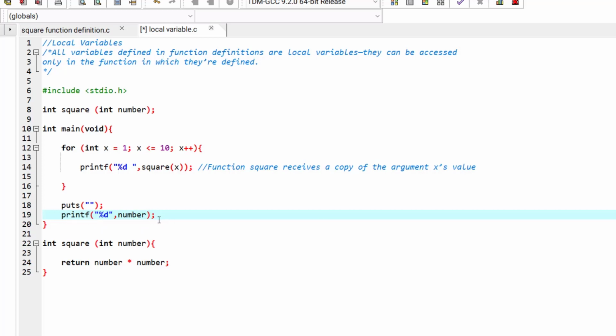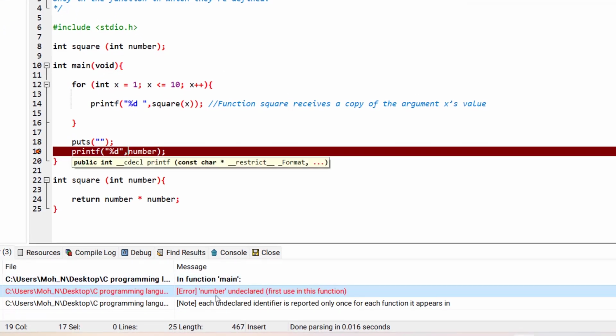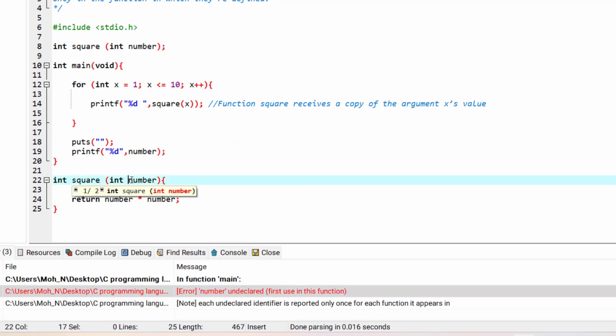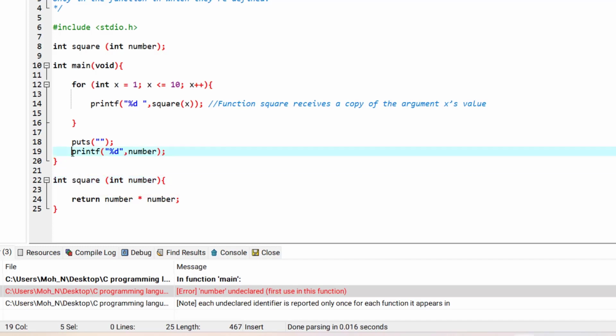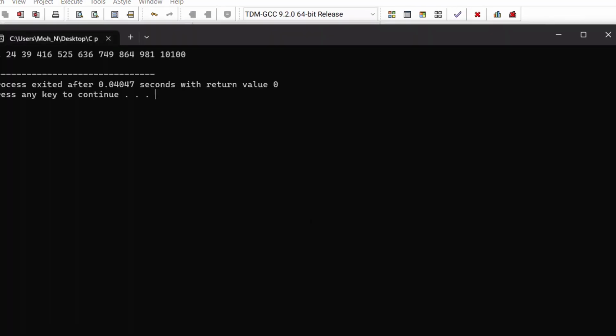So here in the main function, if I try to print the value of number, let's go and try this. As you can see, the number is undeclared here in the main function, and it's not possible for us to access this variable outside of this function. Now if we try to bring this statement inside of this function, let's go and execute.